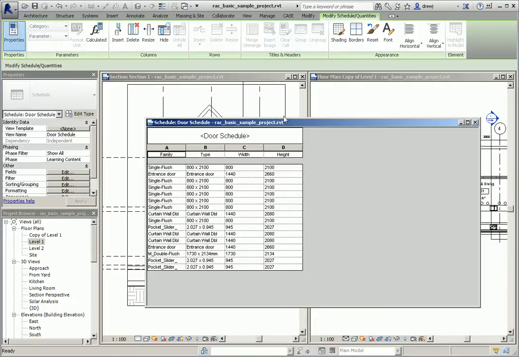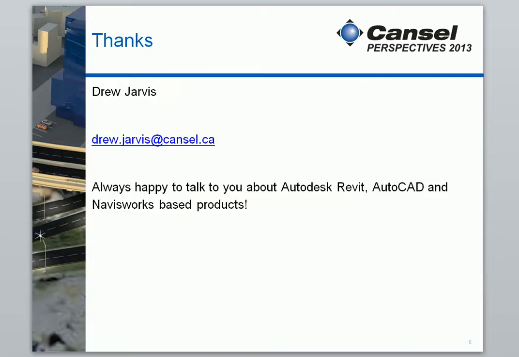Now, this was a very quick introduction to the annotation tools. I'd be very happy to answer any additional questions you have regarding the capabilities of Revit and its documentation tools.